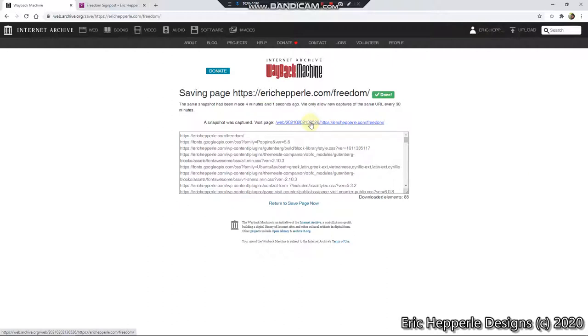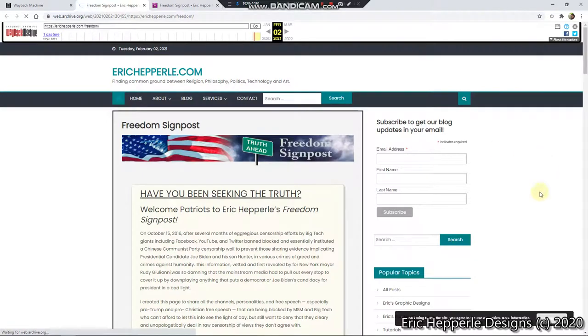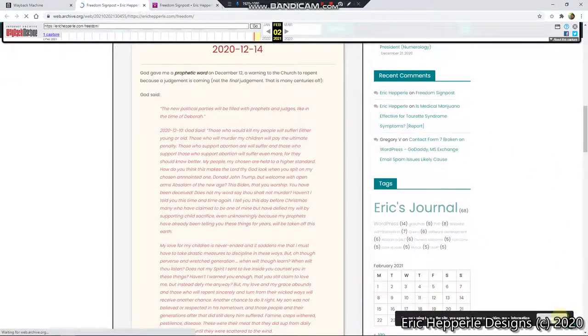And then I've got a snapshot. It says it's been created. The same snapshot has been made 4 minutes and 1 second ago. We only allow new ones, but so it made it and it's telling me where to access it. So here's the snapshot and that's the page and the page looks great.